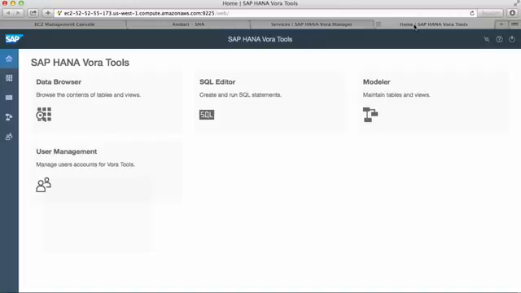Now, even though SAP HANA Vora 1.3 has its own data browser and SQL editor, some users like to use other tools in order to interact with Spark-based data and applications. So in this video we're going to look at how to install Apache Zeppelin, which is a web-based notebook that enables interactive data analytics, and get Apache Zeppelin working with SAP HANA Vora.